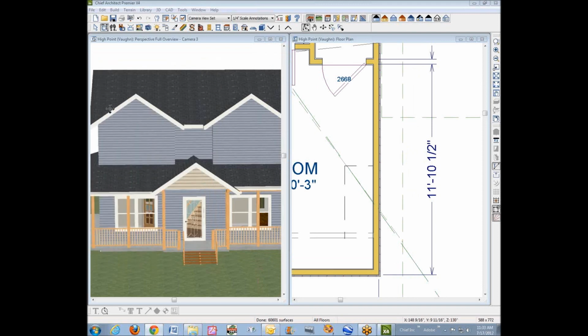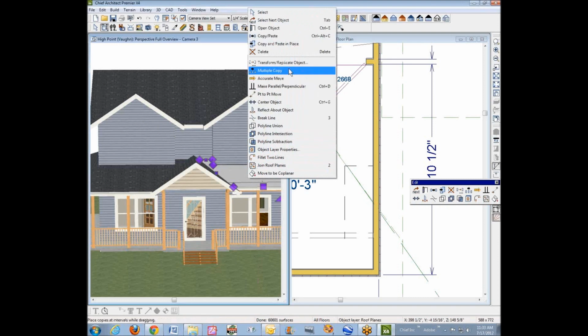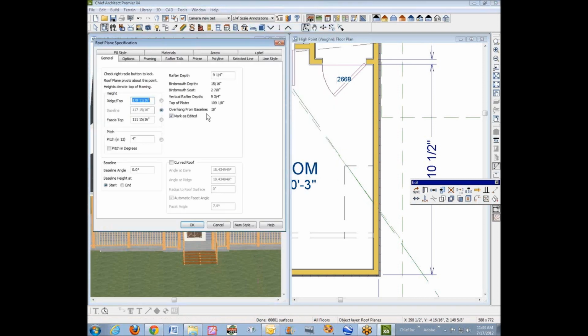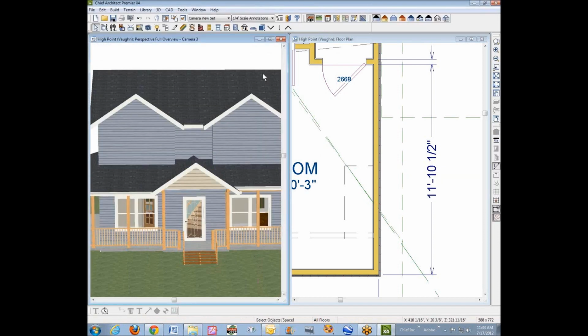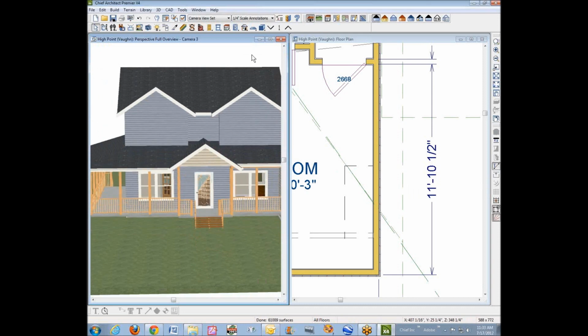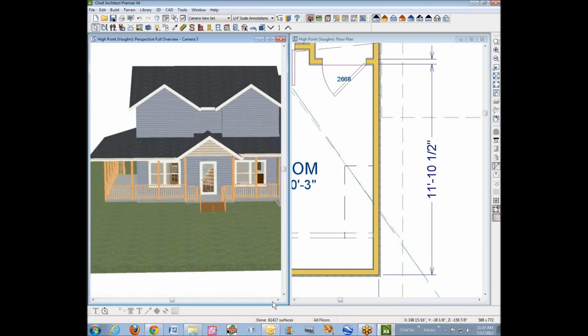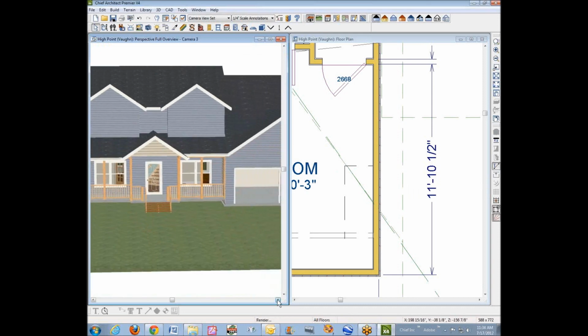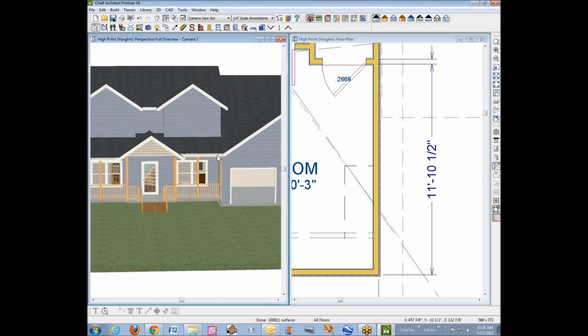Because you can see here that it's not straight. So we'll find out what the fascia top is here, because that's about right, 111 and 15/16. So I'm going to copy that. And I'm going to zoom out a little bit. Yeah, they match here. So I'm just going to start here and make everything match along. And grab that and grab that. Shift selecting.